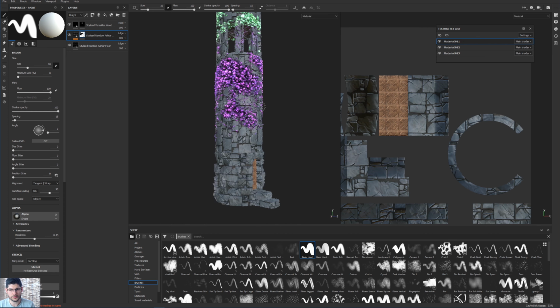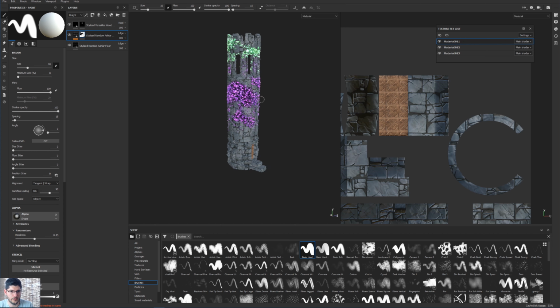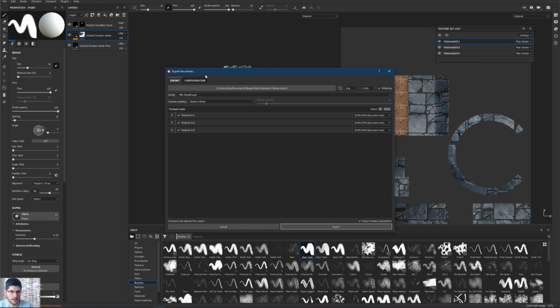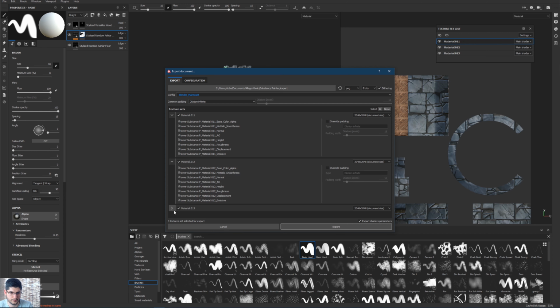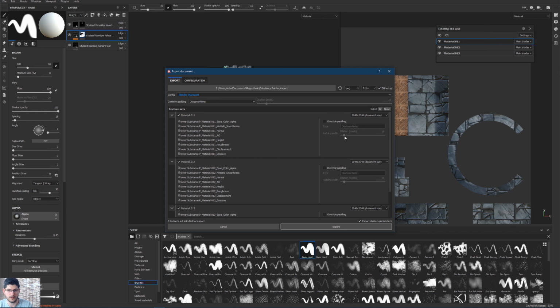Okay, so I think this will do with our tower, our basic example of the tower and what we were trying to achieve. I'm now going to move on to exporting these textures. In order to do that, we'll go up here to File, Export Textures, and then I've got my own setup over here called Blender and Marmoset, and I'm getting all these maps out. As you can see, a displacement with emissive, roughness, height, AO. It's really up to you, whatever you want.